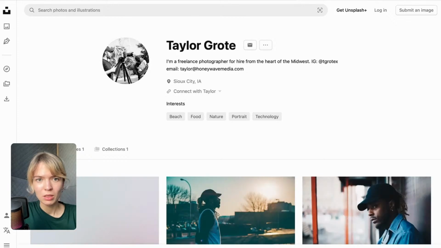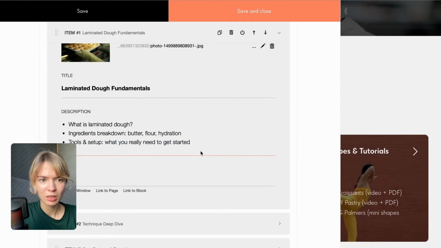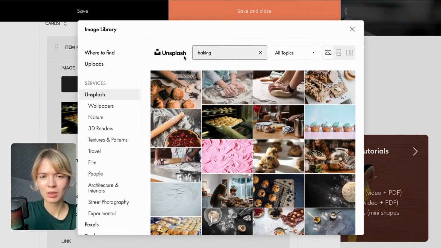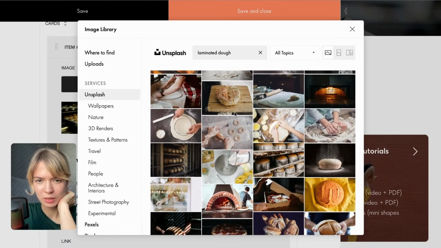All right, click here. This is not a laminated dough though, so I need to find laminated dough. All right, let's see.